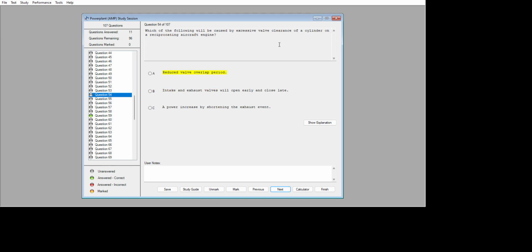Which of the following will be caused by excessive valve clearance on a cylinder of a reciprocating aircraft engine? Reduced valve overlap period.